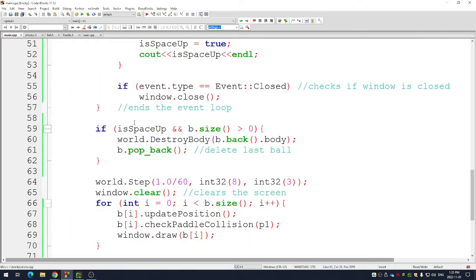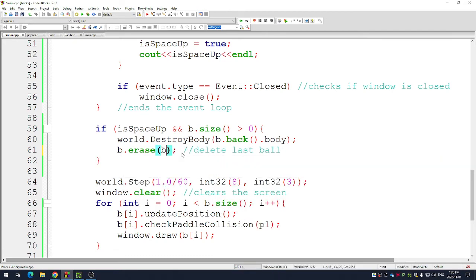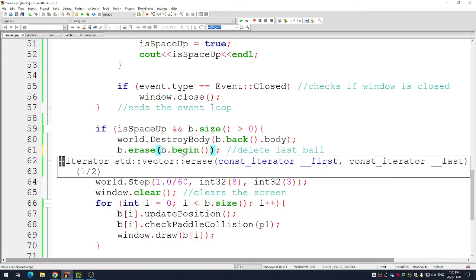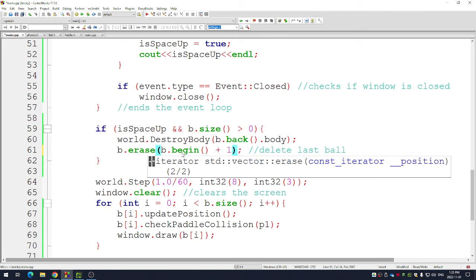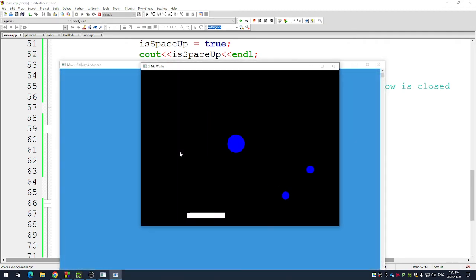If I wanted to erase the second one instead of the last one, I could go dot erase b dot begin plus 1. That would erase the very first one. Or no, that would erase the second one because b dot begin is the first one. And then here I would go b1 dot body. That would always delete the second ball in the list. But it would actually crash if it was greater than. I don't know why you would ever want to do that, but that's how you erase specific ones.